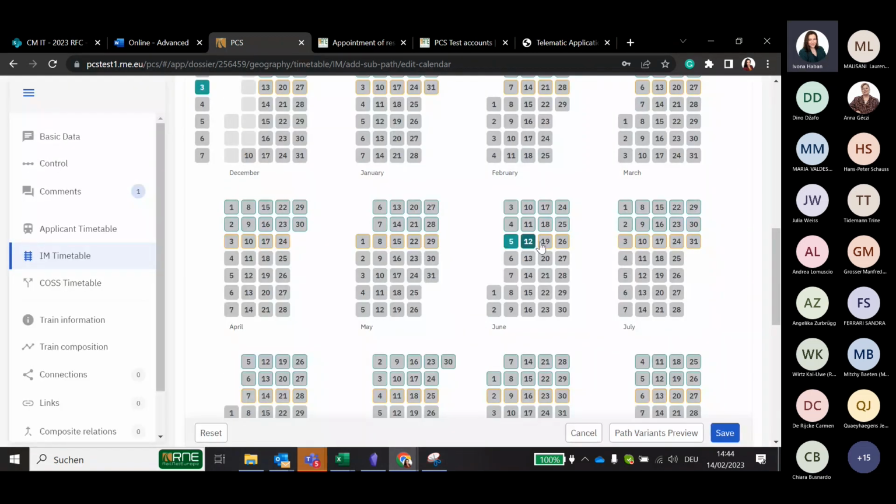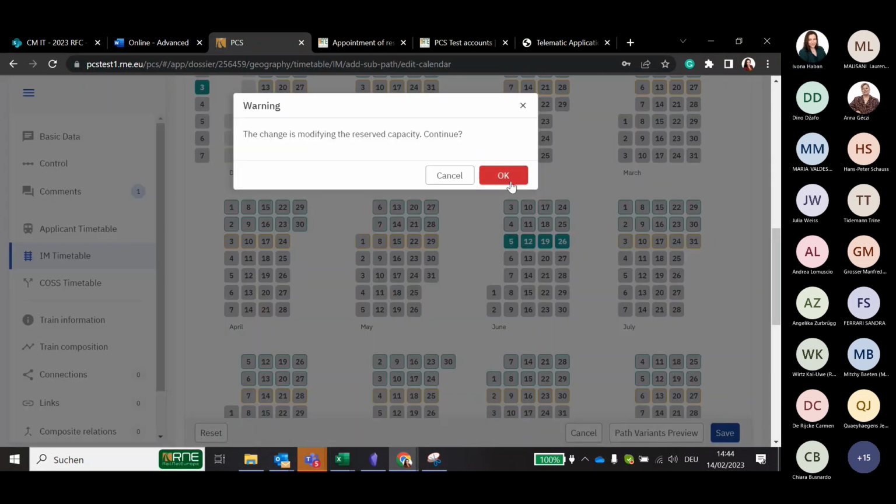June, there are some TCRs, so they need to offer you one alternative subpath. This change is modifying the reserved capacity. Do you want to continue? That is something that I would like to mention.